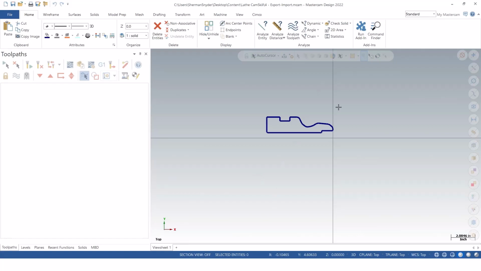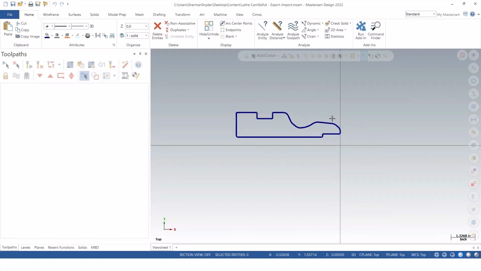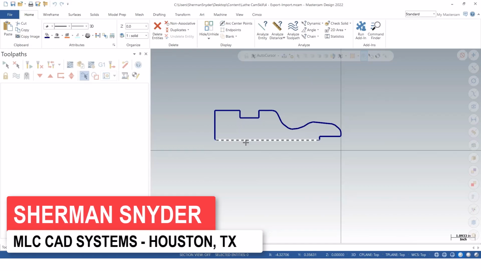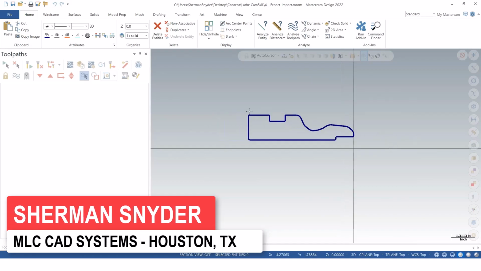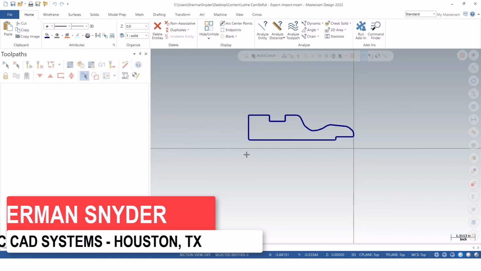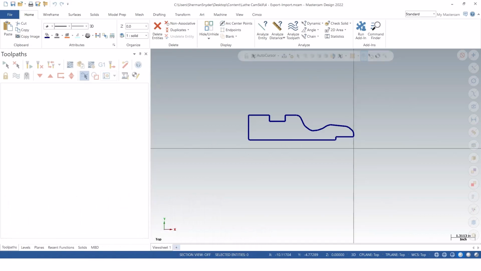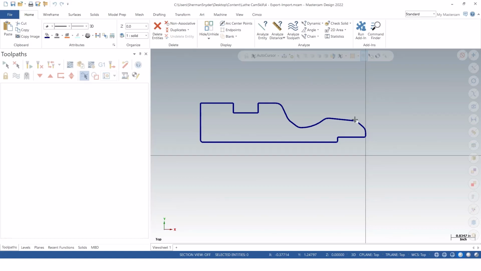The file that I have loaded here is just some basic geometry. It's the cross section of the previous part file that we've been playing around with. Let's say that you have some geometry, doesn't matter whether this is the mill side or the lathe side, but you have some geometry you want to use for future reference. Maybe you have an API thread that you like the way that it's designed.